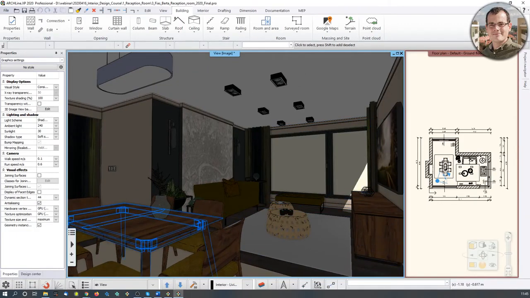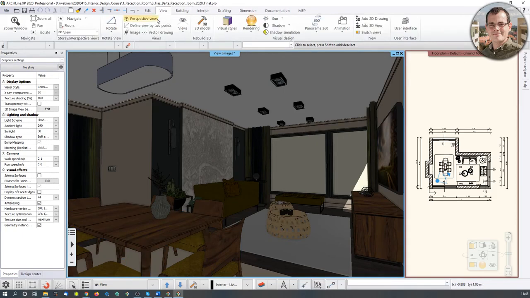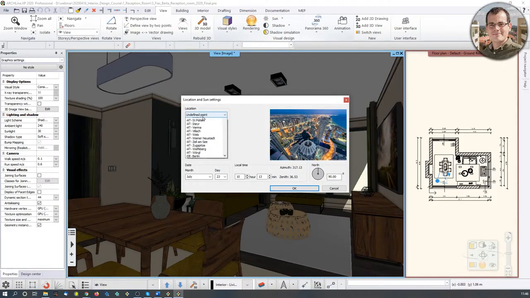So how do we change that? Let's go to the view button, and here I have a bunch of tools targeted for shadow simulation and modeling shadows. So first let's start with sun and sun position. Here I have a predefined city list, a list of cities where we can actually position this model.